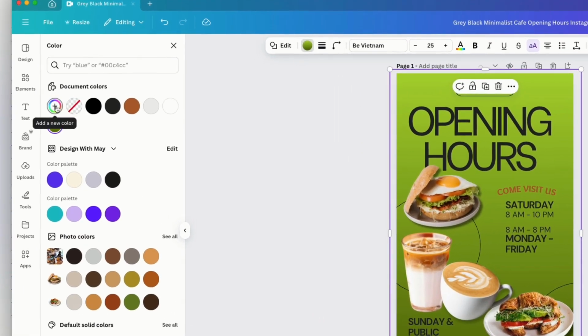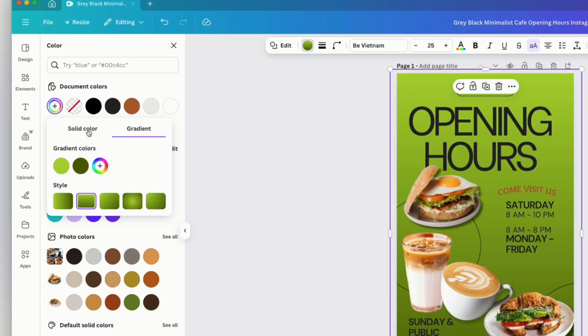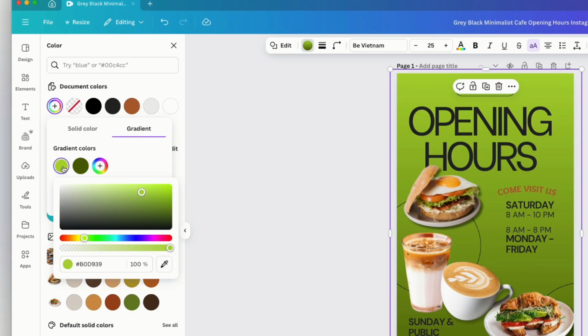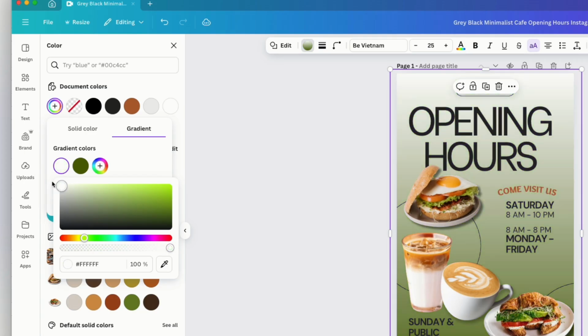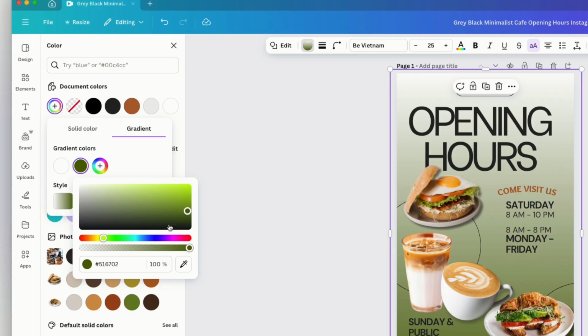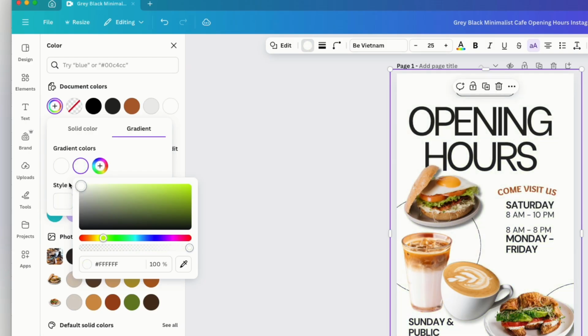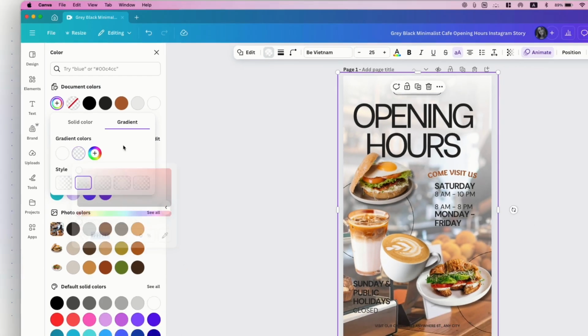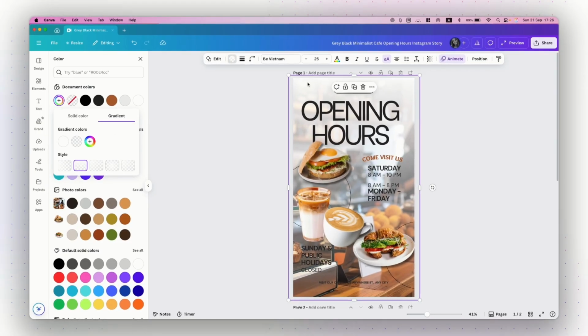And now let's change the color of this rectangle. I will hit the plus to add a new color. I will make sure I'm in the gradient mode, and then I will change these two colors to be the same color. It can be any color you want, but change it to be the same color. And pick one of the colors and just set the opacity of this color to be 0. And you see, I have this kind of gradient without an opacity.